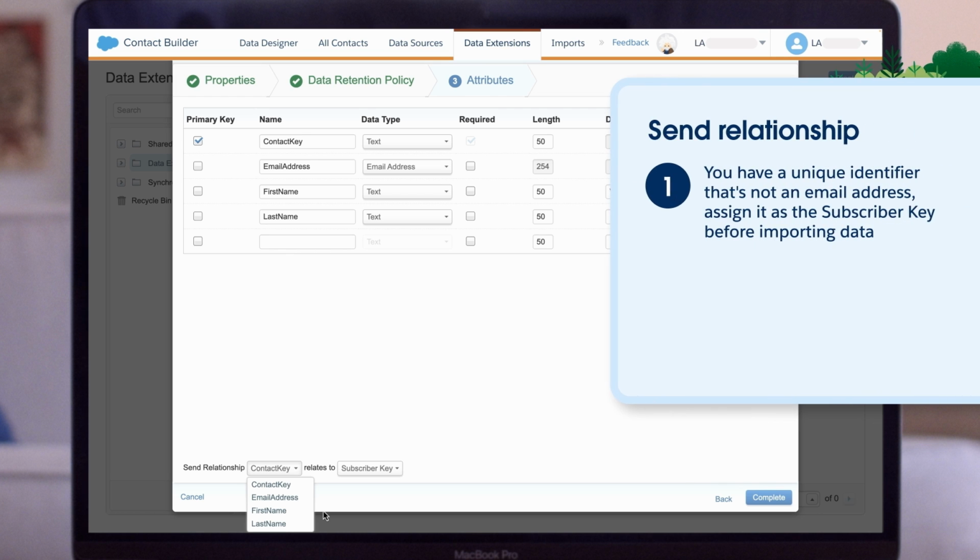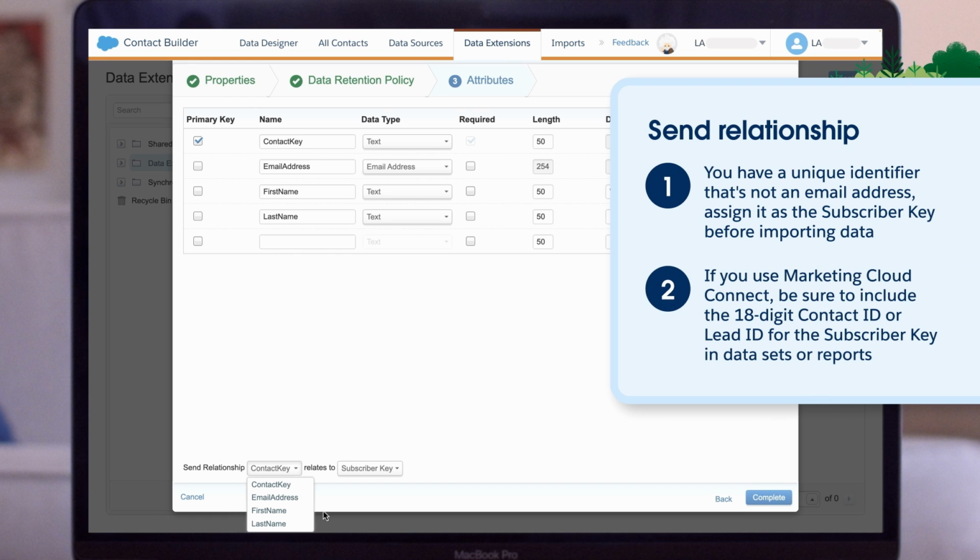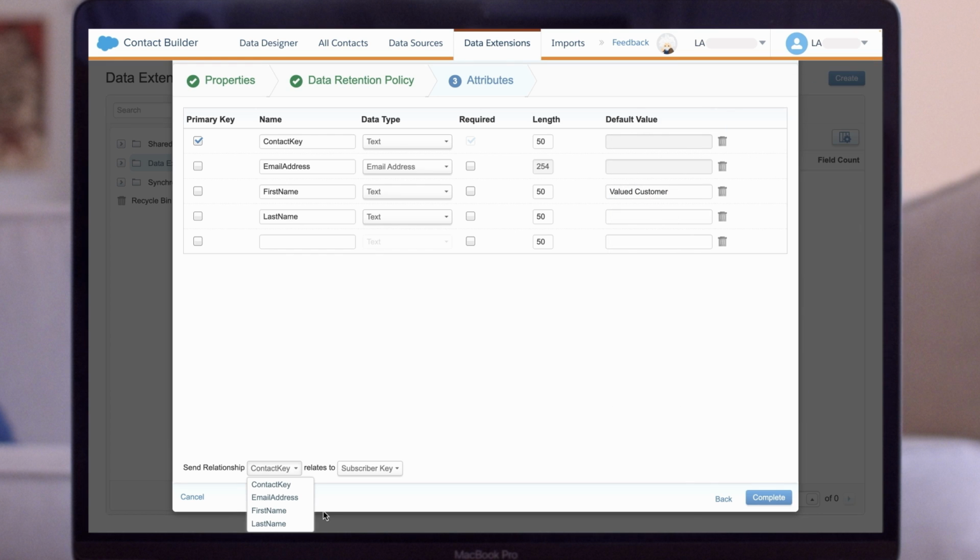If you have a unique identifier that's not an email address, assign it as the subscriber key before importing data. If you use Marketing Cloud Connect to import reports from Sales or Service Cloud, always be sure to include the 18-digit contact ID or lead ID for the subscriber key in datasets or reports. Once you've configured your data extension, click Complete. Congratulations! You've successfully created a data extension.